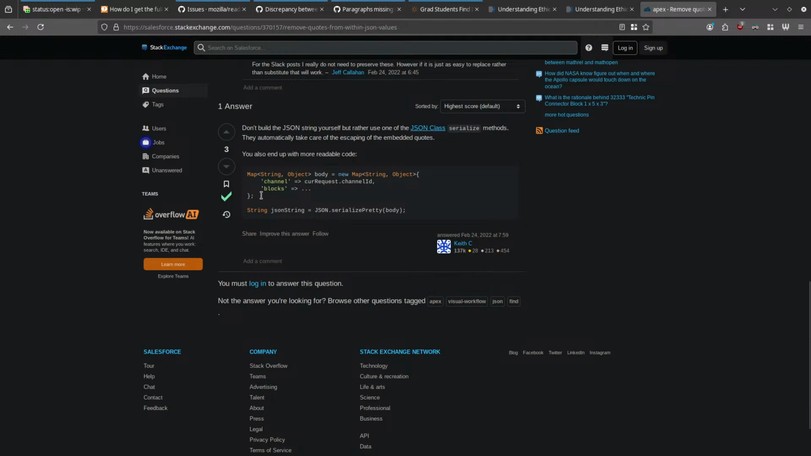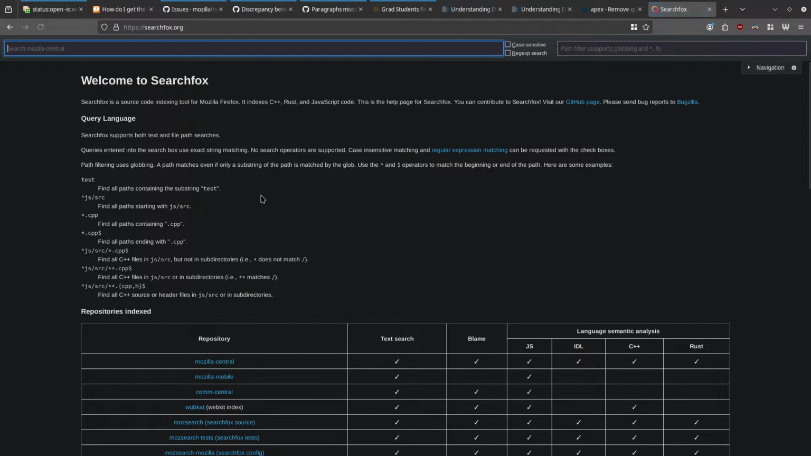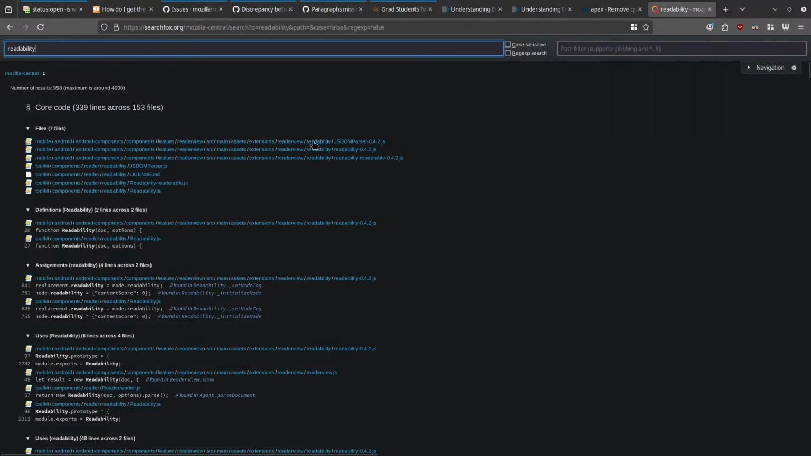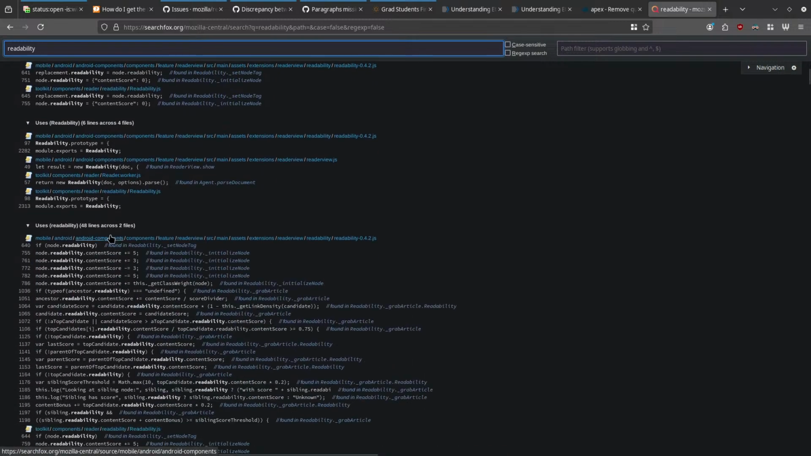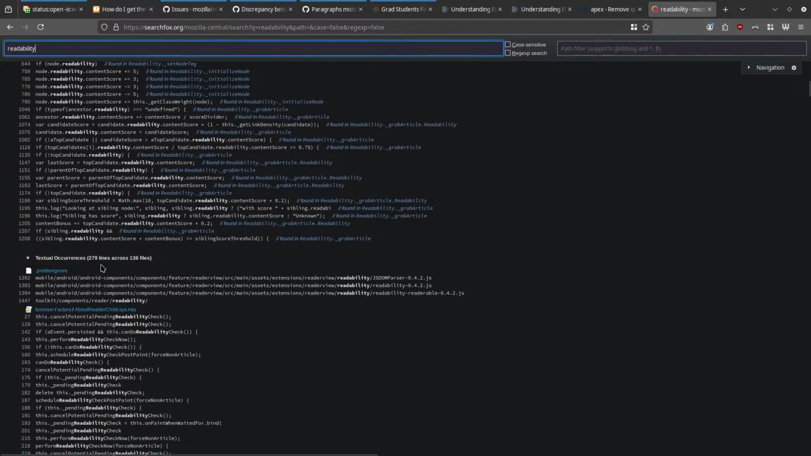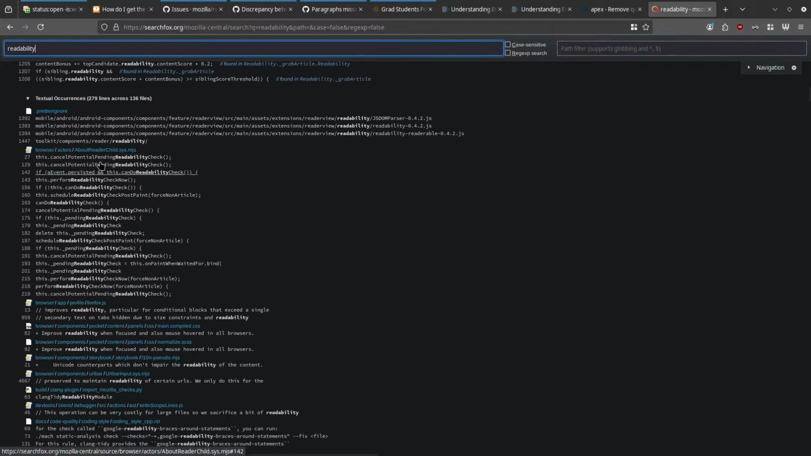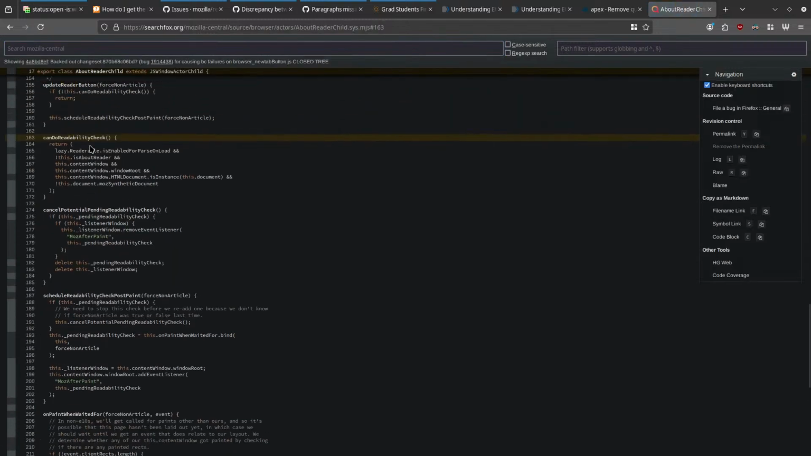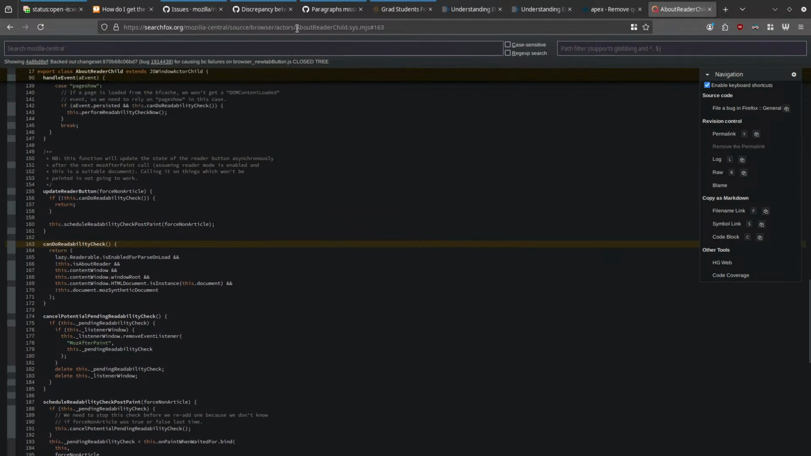I don't know if Firefox does. Do they still use Readability? So there's mobile. Is there non-mobile? Everything is mobile. Mobile, mobile, mobile. Maybe this is the regular one.